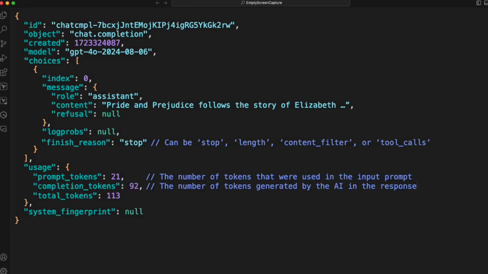This property represents the number of tokens generated by the AI in the response. The max tokens property you set in your initial request directly influences the completion tokens. For example, if you set max tokens to 100, the AI will generate a response up to 100 tokens, but it could be less depending on the context and the stop sequences.